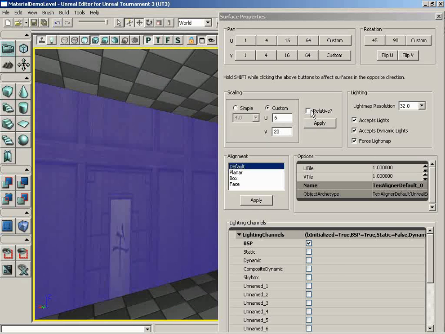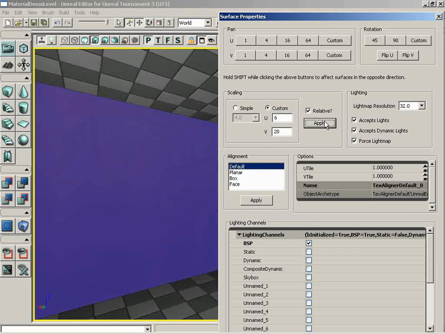Now, next to this, we have a relative checkbox. And what this will do is apply whatever your scaling is relative to whatever the scaling already happens to be. So if I keep hitting apply, we will just keep stretching this out further and further.